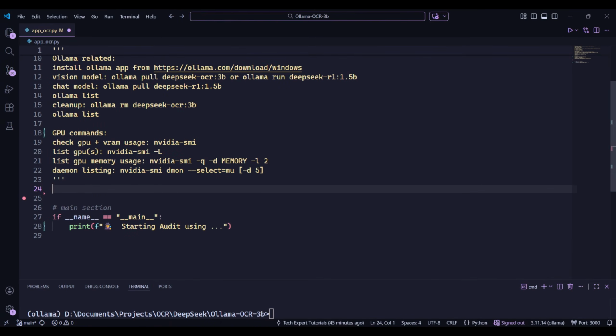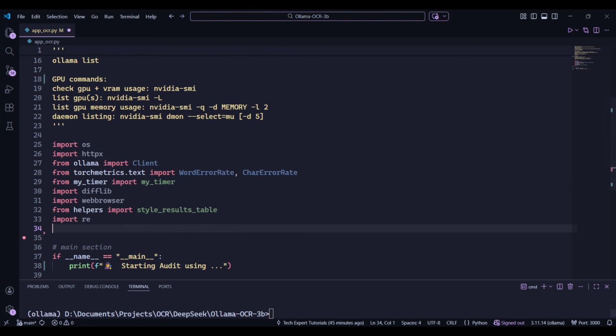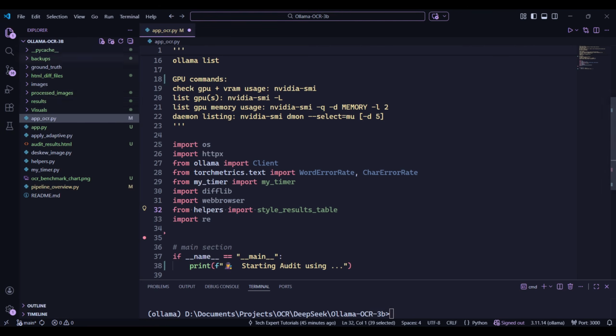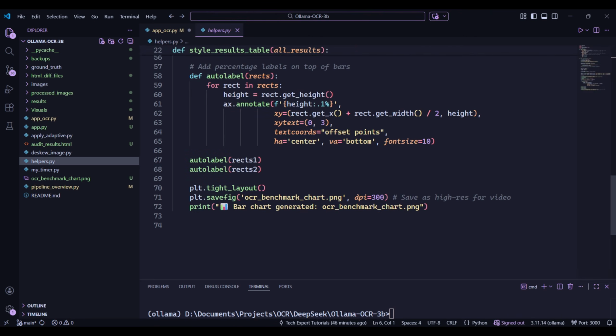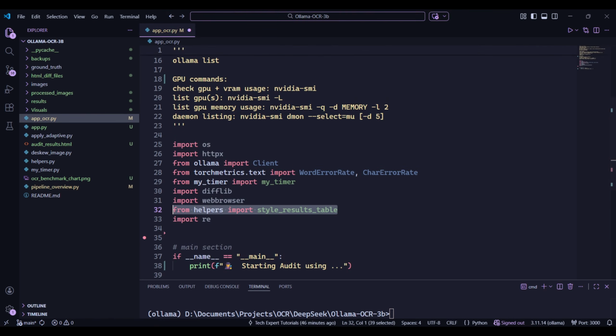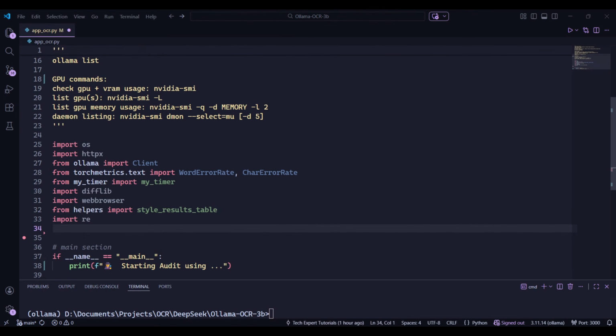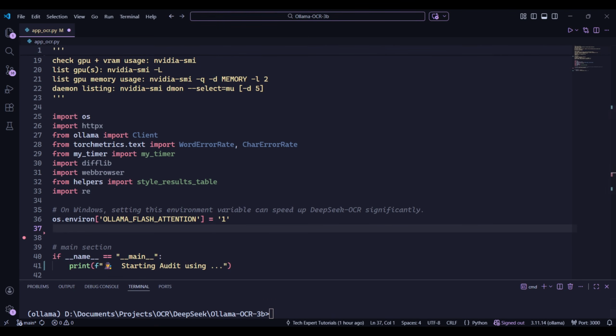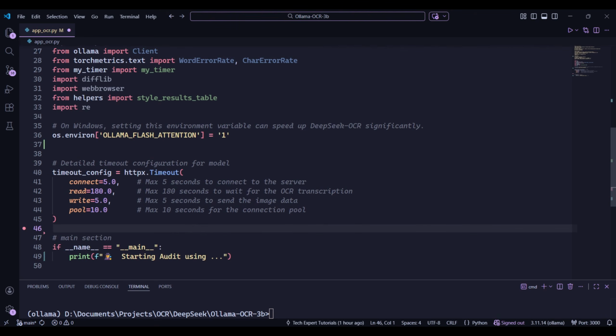Our import block is standard, and you'll notice we abstracted our visualization logic into a local helpers module. By separating the visualization from the presentation, we keep our main execution code clean and focus purely on the OCR logic. To significantly optimize the performance of the DeepSeek model on your local hardware, create an environment variable for flash attention set to 1. OCR tasks are computationally heavy, so we're extending our HTTPX timeouts. We want to give the model up to 3 minutes to process high-resolution images without dropping the connection.